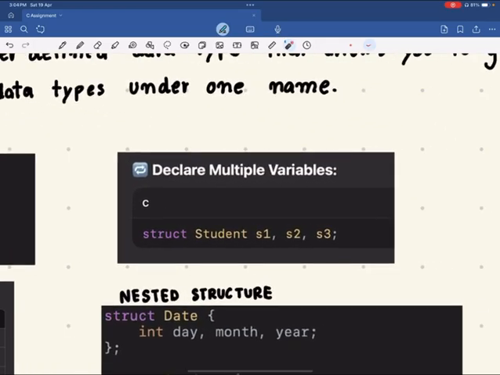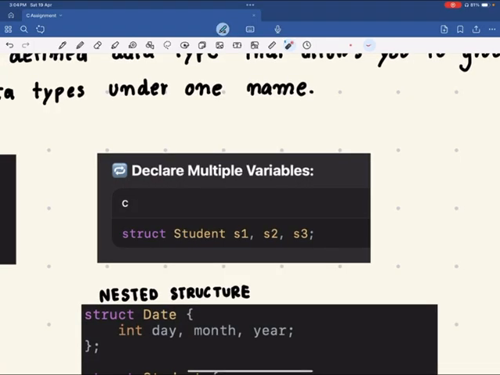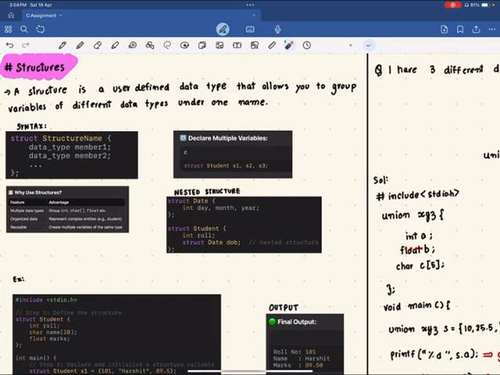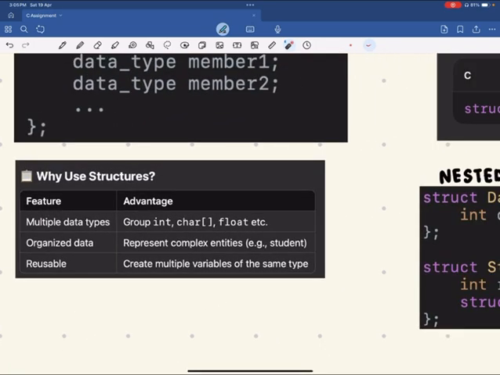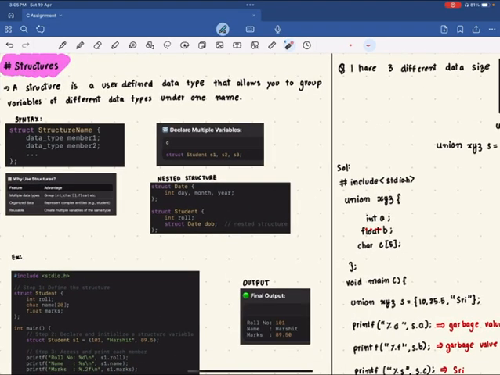Now, how to declare it? You can see here, like I told you earlier, struct, the main keyword of the structure, then the name, student, then S1, S2, S3. You have to declare it here. Then why use structures? Because we can group multiple data types like integer, character, float, etc. It is organized data, it is reusable, and you can create multiple variables of the same type.